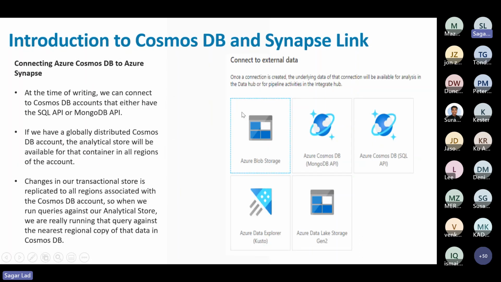As soon as you click the option to connect to external data, you will get a pop-up where you can select different types of external connectivity. You can connect to blob storage, to Cosmos DB, to Cosmos DB with SQL API, to Data Explorer, and also to ADLS Gen 2. In order to use Synapse Link for Cosmos DB, we will choose one of these. Based on your scenario or project, you can choose the MongoDB API, or we can use the SQL API.